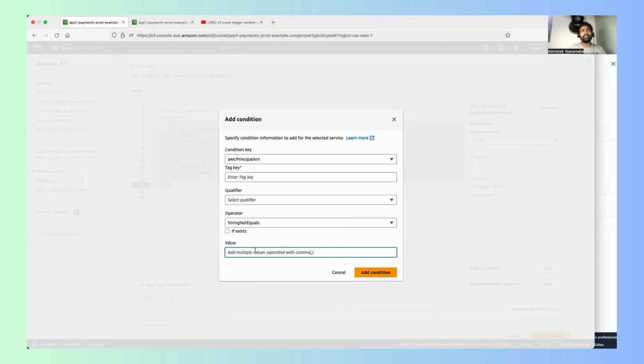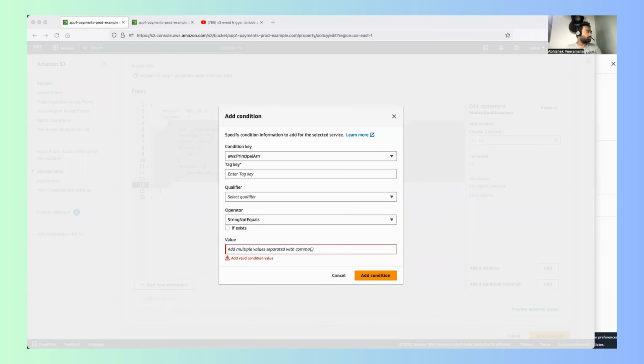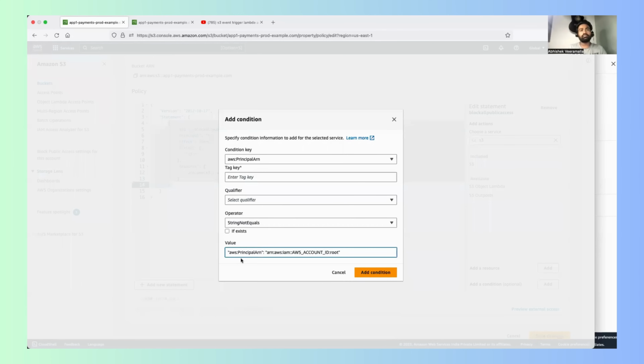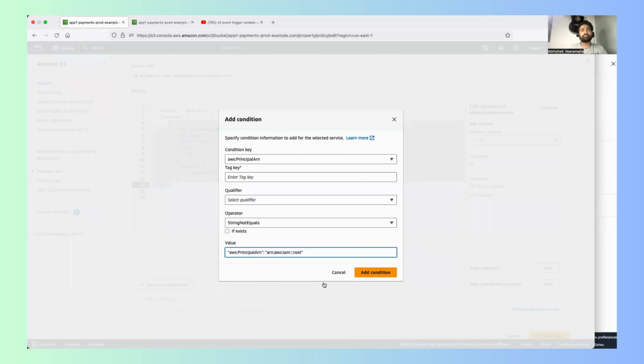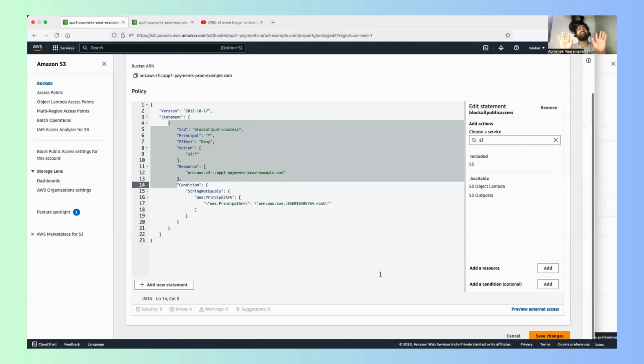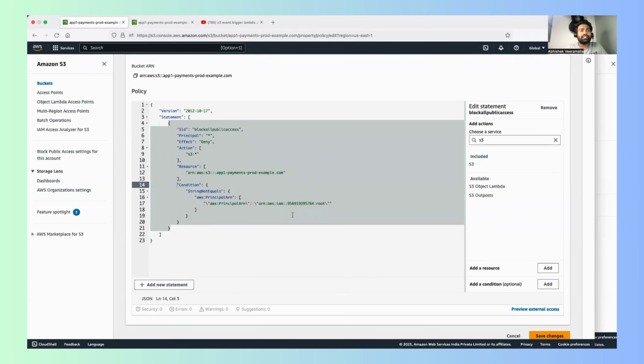What is my ARN? Basically, I can copy. I have an example, AWS principal ARN. You can copy this from my GitHub. You don't have to worry. Just provide the AWS account ID here. What is my AWS account ID? I can get it from here. Now add this condition.